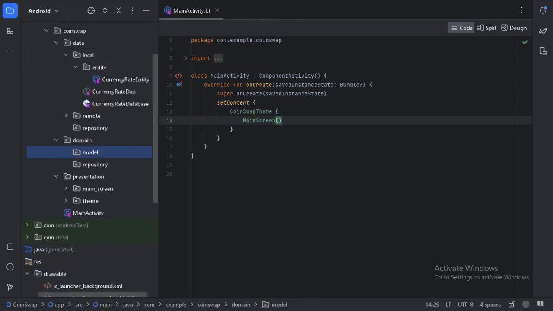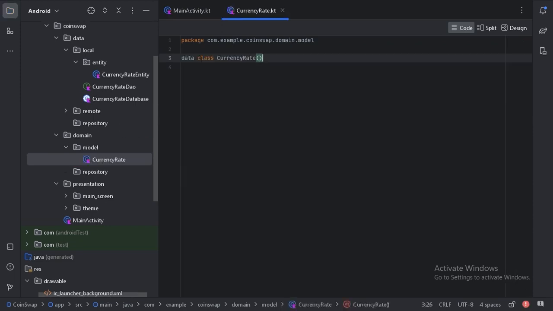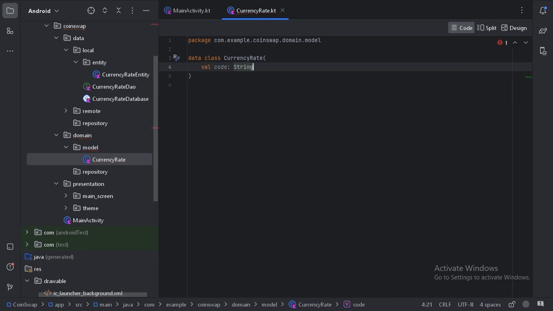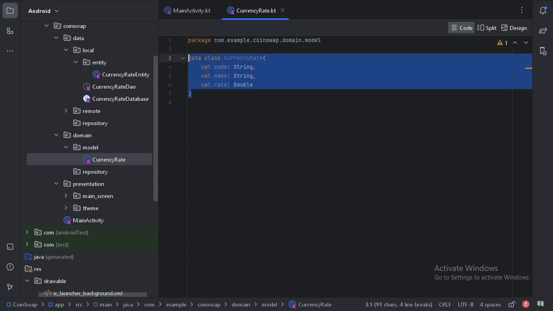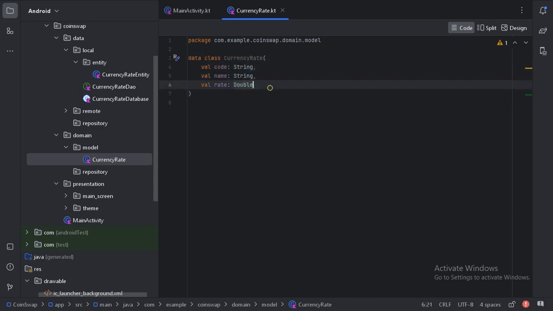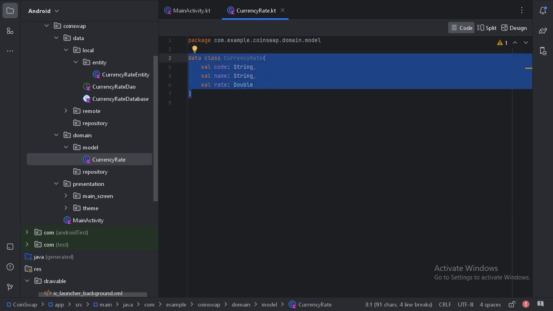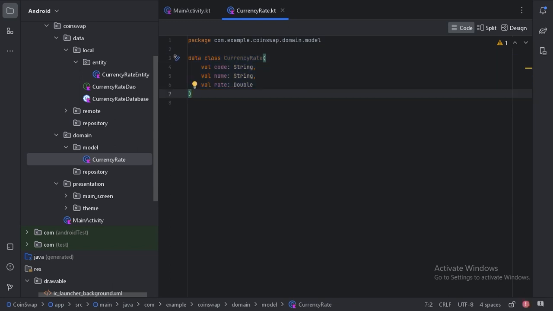So why is there a model package in this domain package? Because I will create a data class for the currency rate. So this is the data class I have created for the currency rate. Here you can see this is exactly similar to the currency rate entity. Why have I created this another data class?